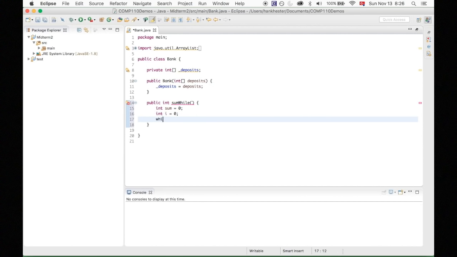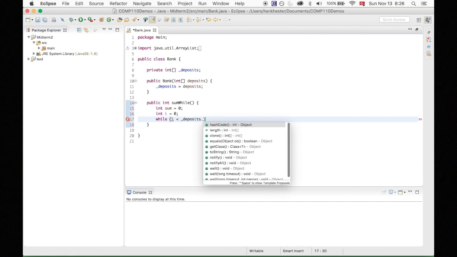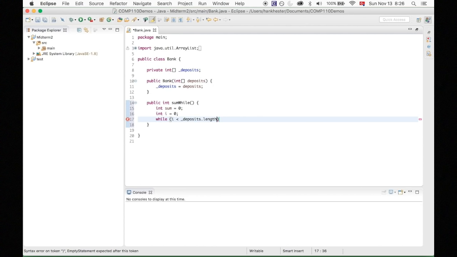And then within our while loop, what's the condition that we want to loop until this evaluates to false? Well, we want to say while i is less than the number of things in deposits, right? And since deposits is an array, we can get that number by calling deposits.length without parentheses, because length is a property of deposits, not a method that you call on it. So now we have while i is less than deposits.length.